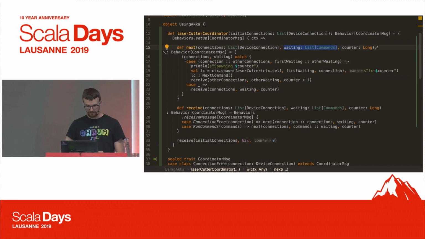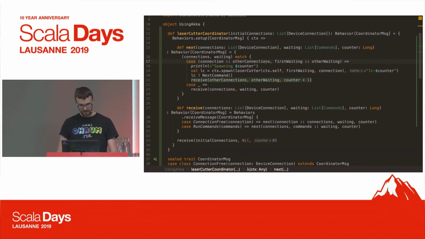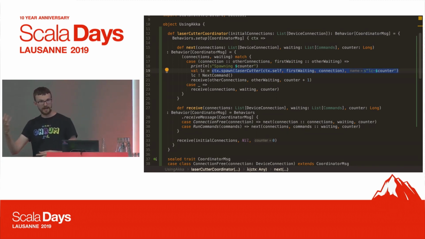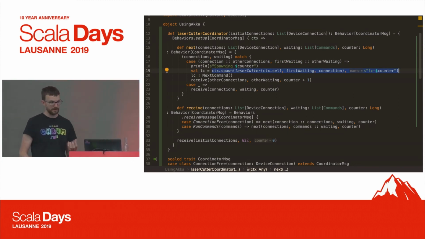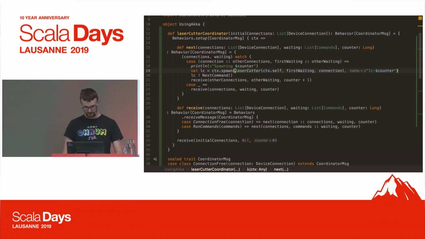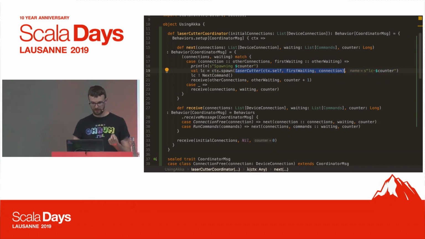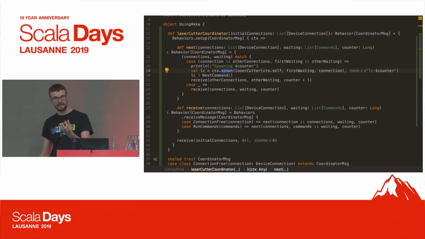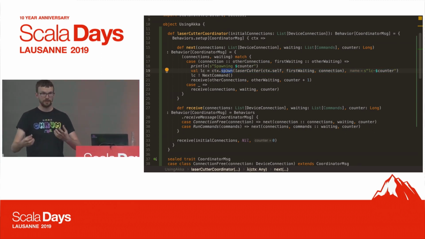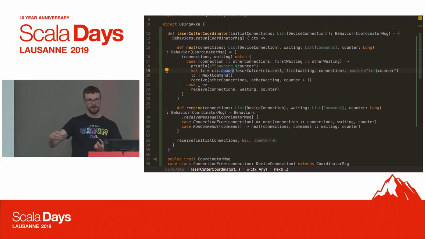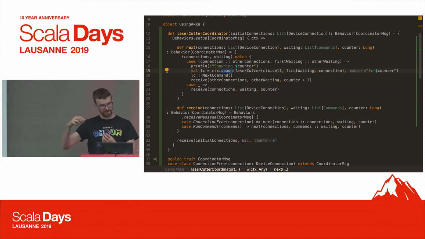So the only important thing really that happens in the coordinator is over here. So once we actually have a pair, so we have a free connection and we have a list of commands, right? What we do is we create a child process, we create an actor using a specified behavior, right? So first we create the behavior. We invoke the LaserCutter method over here, right? So this creates a description of the behavior, and then we pass it to the spawn method, which actually creates an actor with that behavior, right? So that actor will actually go step by step and see, what should I do now, right? That's my behavior, so I will do that, right? And so on and so on.